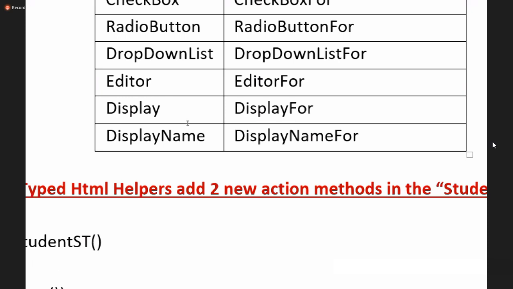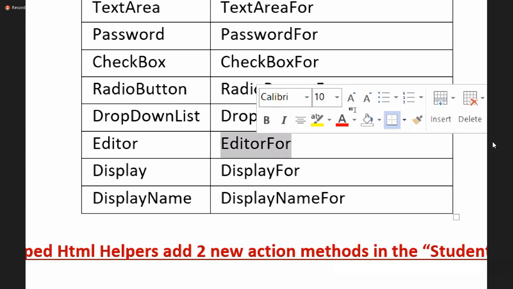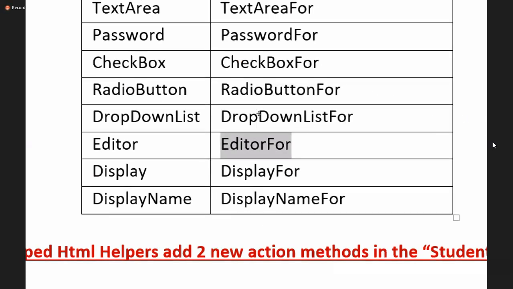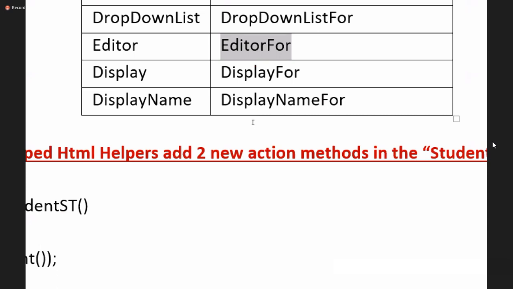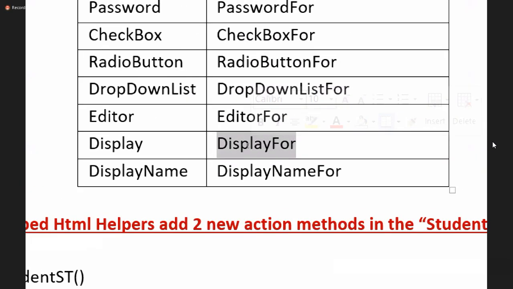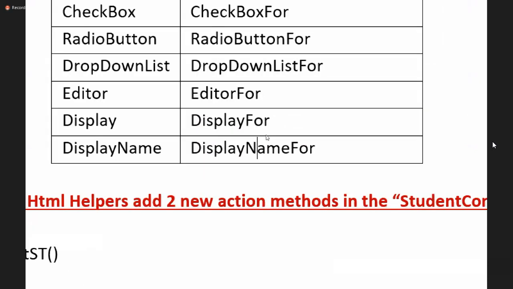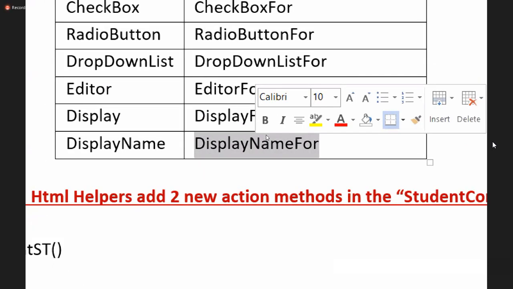Name. Editor, just to explain about editor also. This will generate the control based on the data type. You don't require to choose the control. It will only generate it for you based on the data type. This will get you the property name. This will get you the property value.